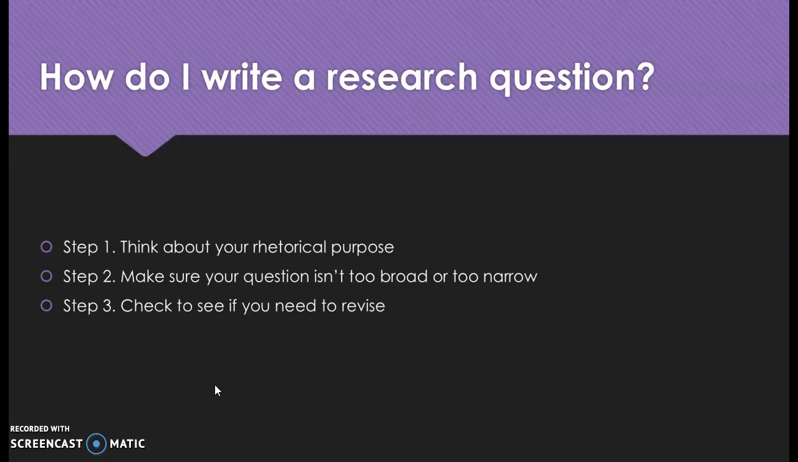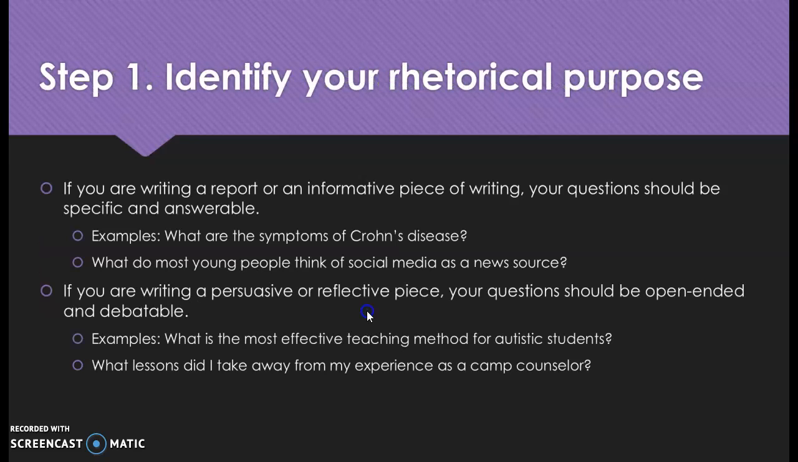How do I write a research question? It's a couple steps that you can take to write a research question. Think about your rhetorical purpose. Make sure your question isn't either too broad or too narrow, the same way you did with the phrase that you used for your topic, the same way you went through that process of revising your topic. You're going to want to do the same thing with your research questions. And then the last step is to check to see if you need to revise your questions.